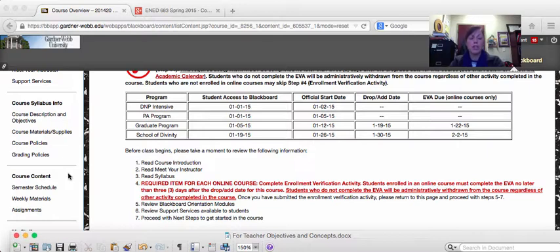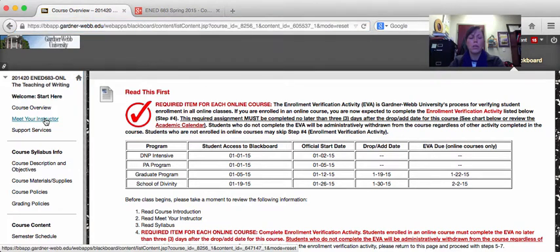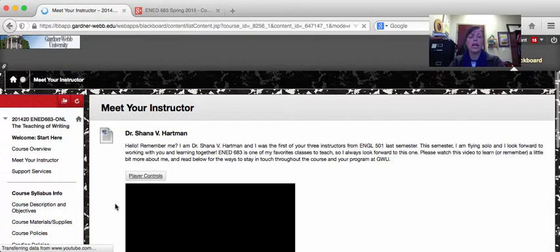Following the left navigation menu after the course content, course overview page, you will see Meet Your Instructor and Support Services page. These pages will further help you get oriented to the course and the support that is available to you from me as the instructor, as well as from the university.